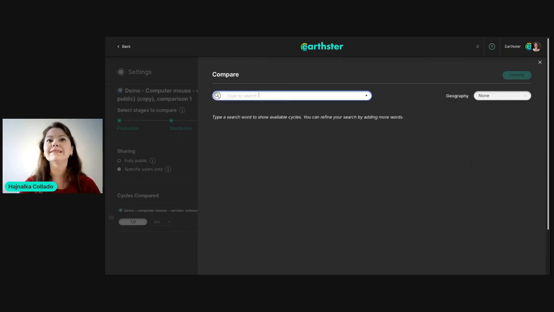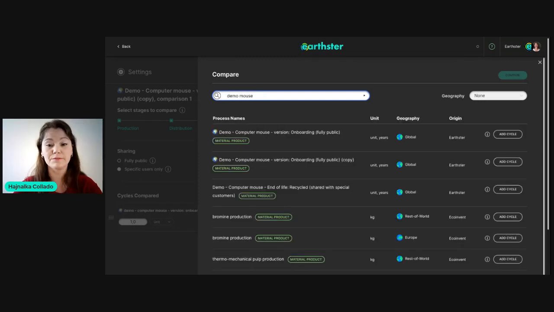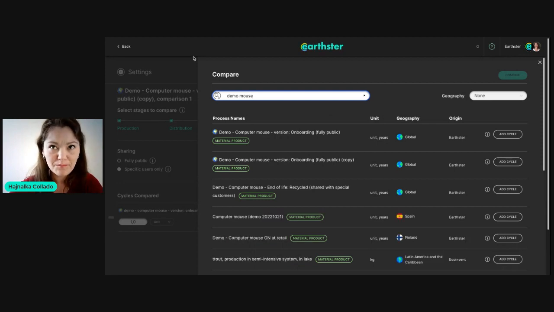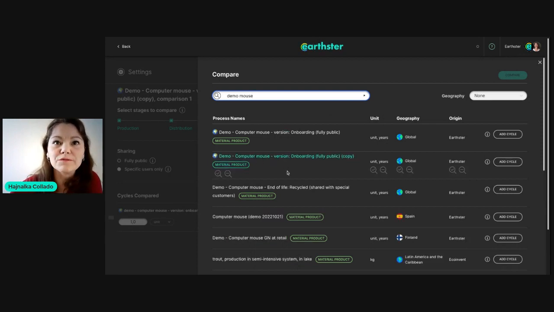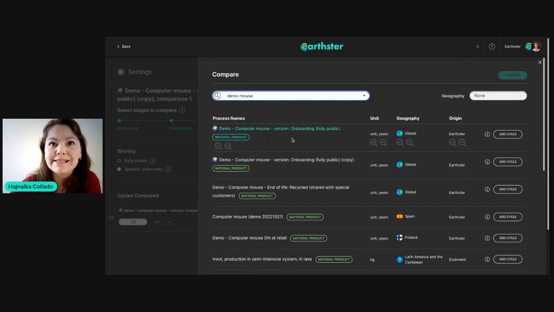And this is the search for comparisons. You're able to add here your own cycles, any publicly available cycles in the system or the ones that you have access to, and any processes, for example, an eco-invent process. But now I'm going to put our own. So I'm going to put the demo mouse. You have to remember the name of your cycle. And here you can see that this is the one we're working now with, and this is the one that I have created. And I click add cycle.